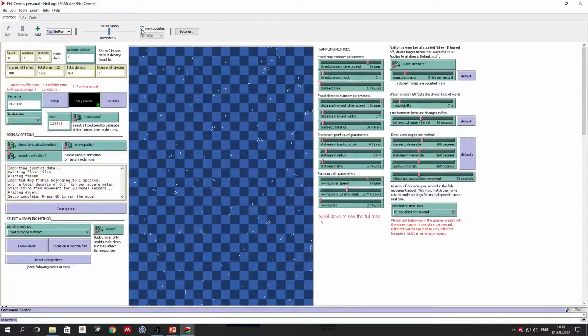And I will now shut off the view updates, so I can speed this up. The model is a bit performance hungry. As you can probably see here, the seconds are almost real time, just a tiny bit faster.